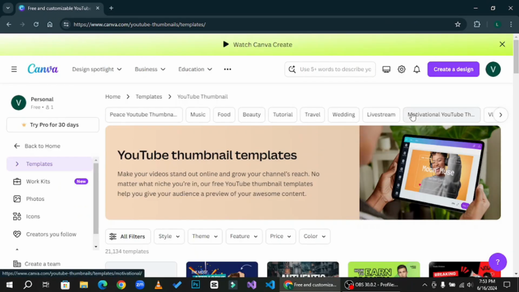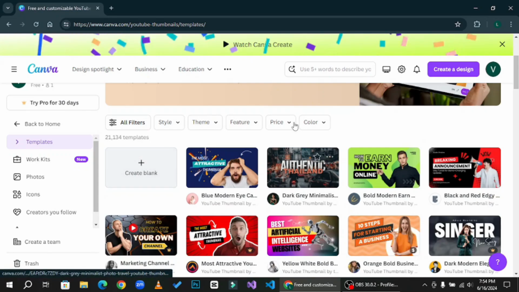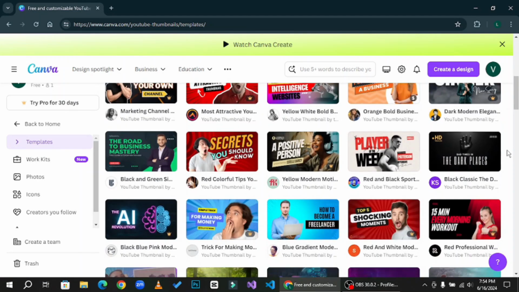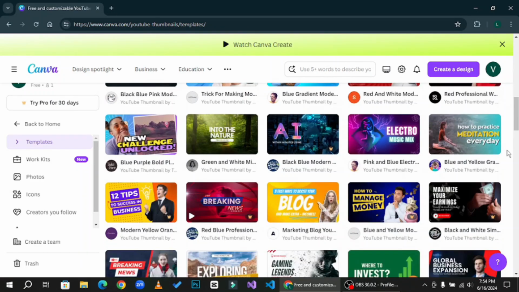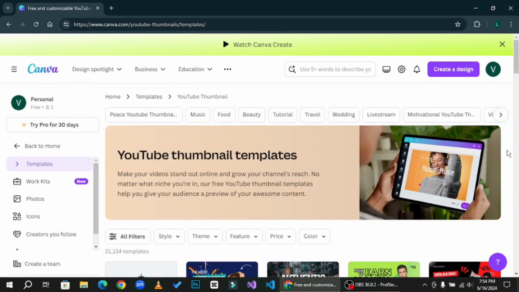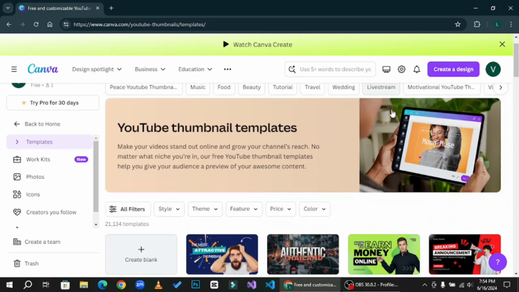There are two options. You can select one of the pre-made thumbnail presets. There are many presets down here. Or you can go create a design using a blank. Click here, create blank.